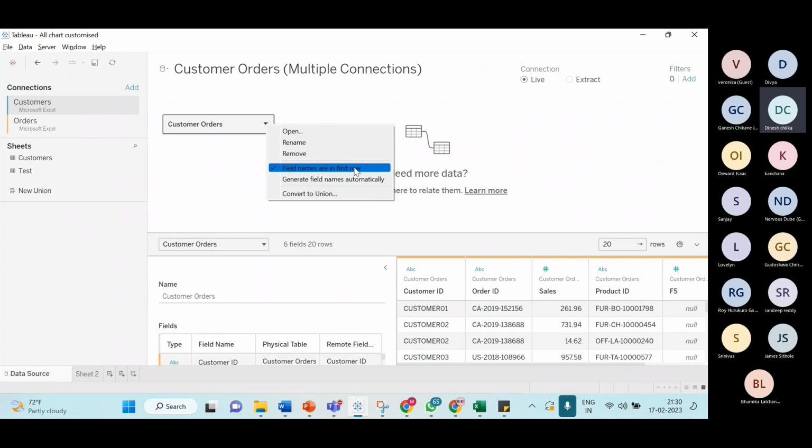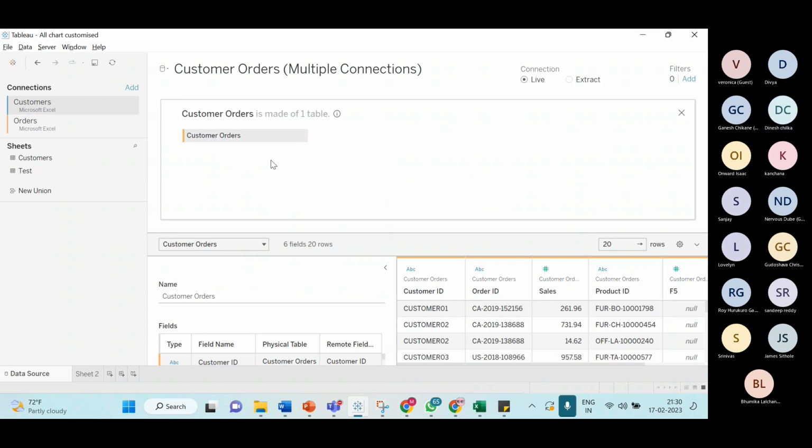Again, field names are in the first row. Again, generate field names automatically, convert to union. Now what we do, we first open. What is showing? Tell me. Customer orders.